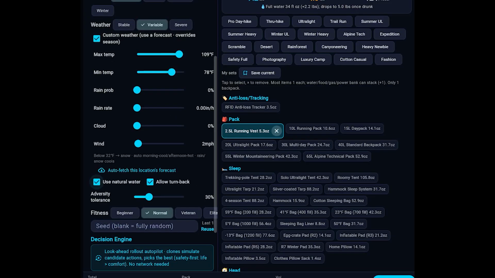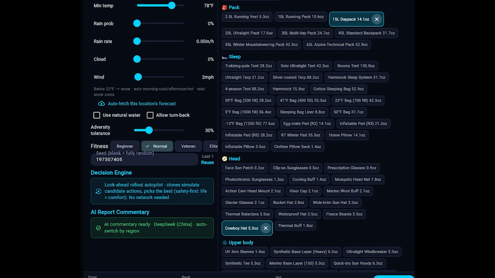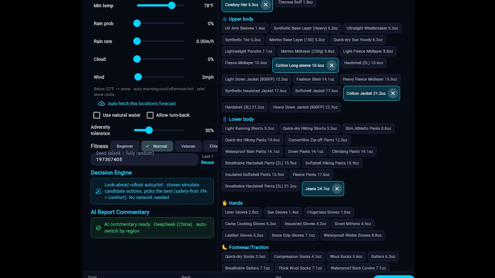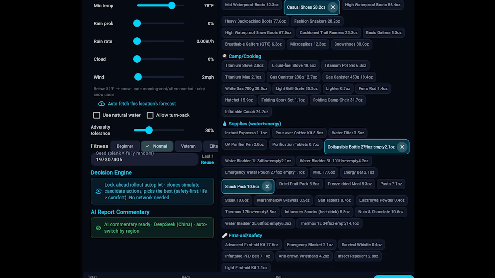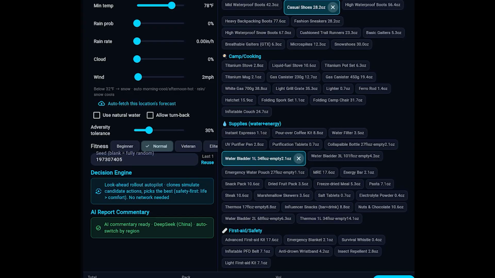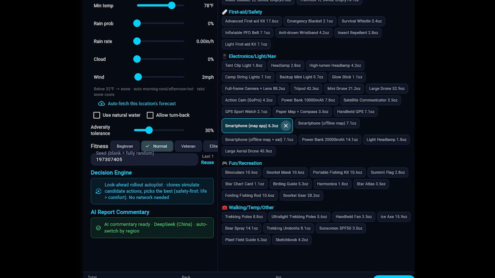In this simulation, we replicate the key constraints from the real incident: no natural water intake and no turnback decisions. We use a default casual gear setup: a 15-liter backpack, a cowboy hat, cotton long-sleeve shirt, cotton jacket, jeans, and regular sneakers. Water is set to 1 liter per person, based on the real incident scaling. Food is energy bars. The phone is set to offline maps.